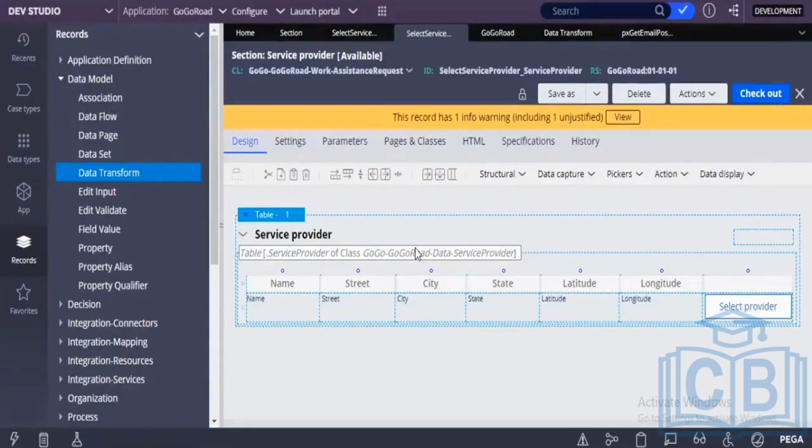Unless I have checked in, unless I have checked out that section, those changes will not be visible to all the operators. Checkout is nothing but taking the rule to my personal version. Whatever change I make, those changes will not be visible to all the operators.